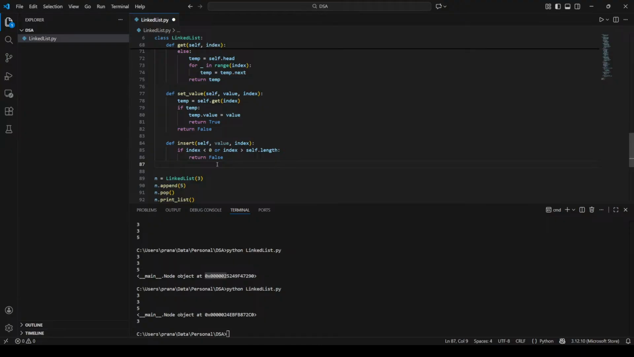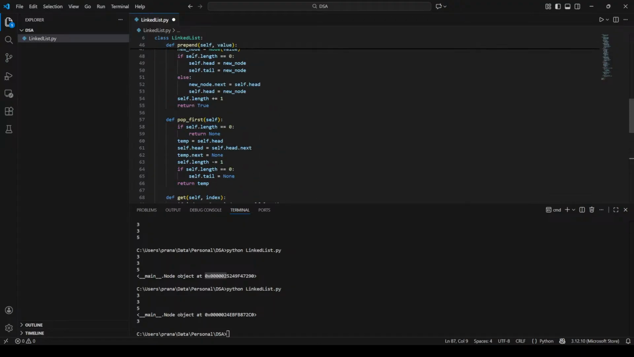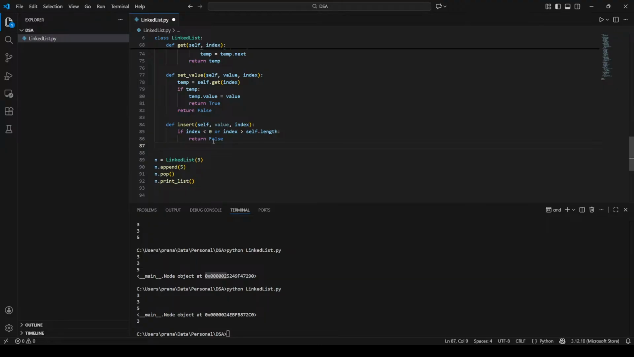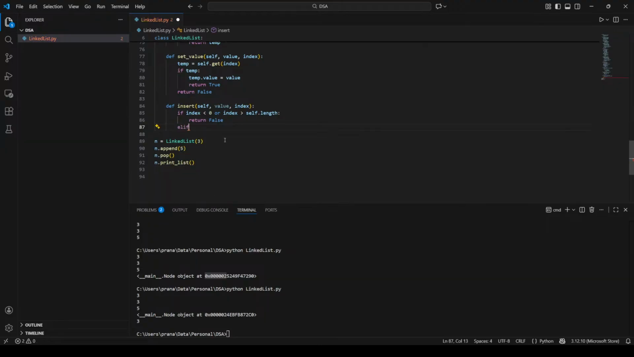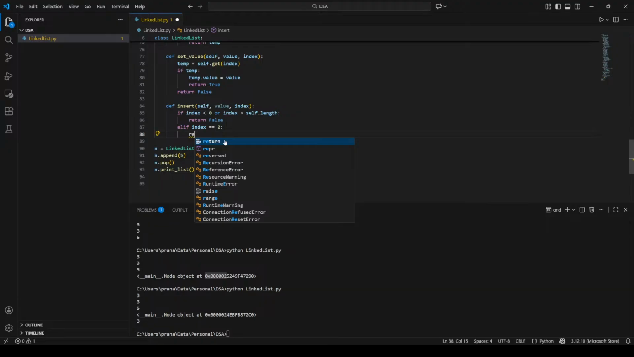So there are two special conditions we can write. One is at the zeroth index, and one is at self.length. So if index is 0 or is self.length, then in that case we can just utilize the earlier methods, prepend and append. Prepend we will have to do.